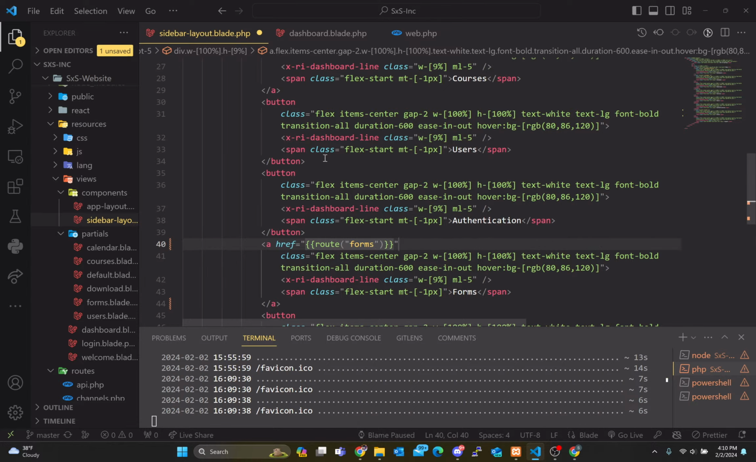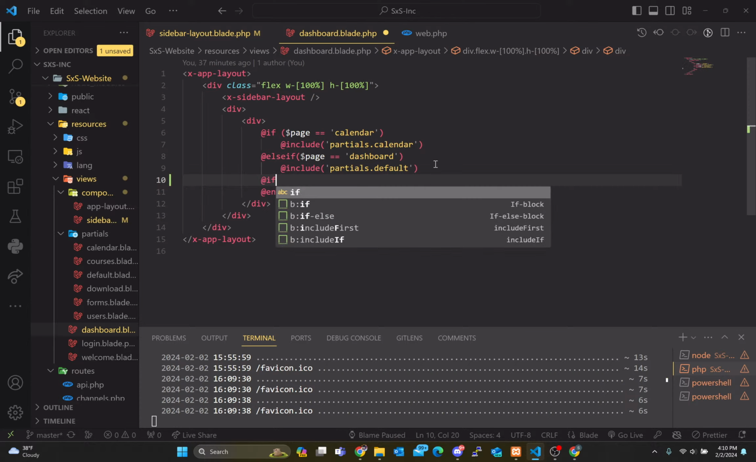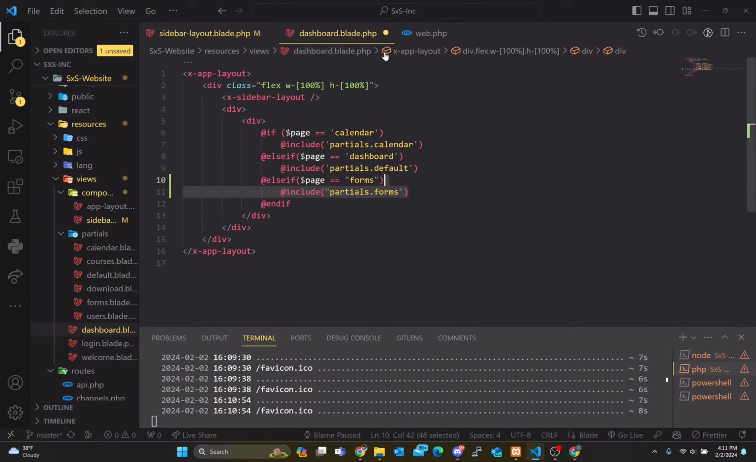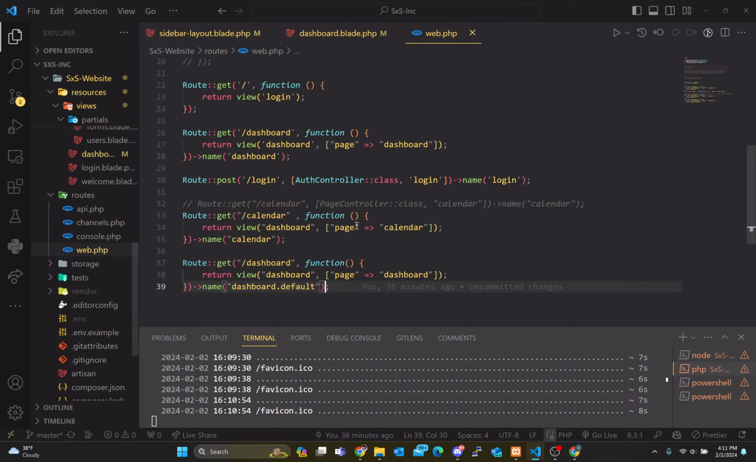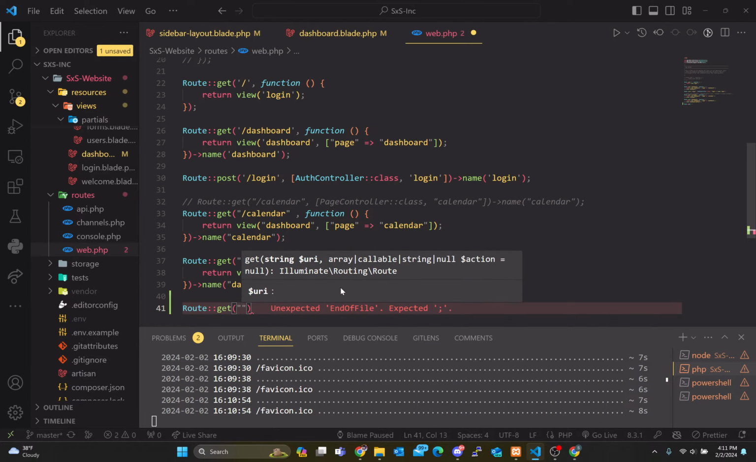Maybe forms with the S actually. Partial. Forms. Save that. So if you guys have probably never seen this language, this is basically Laravel. It's a full stack framework, but I'm using it for my backend for my Roblox website.